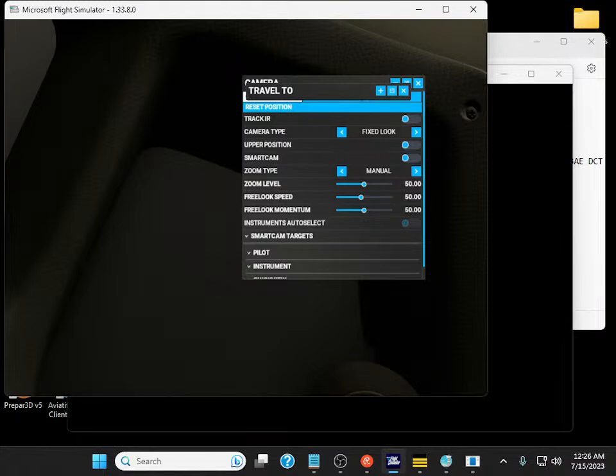Flaps 15. Flaps in motion. San Bruno, California, United States. 0.9 nautical miles, 264 degrees. Flaps 5.